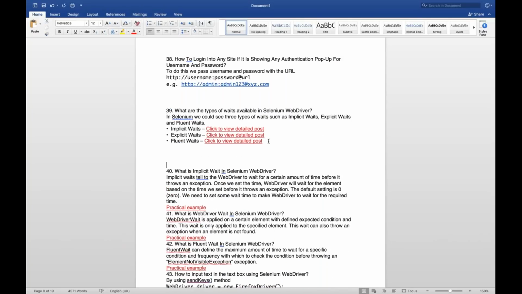Now the most important thing: what are the different types of waits available in Selenium WebDriver? We have two types of wait in Selenium. First is static wait, another one is dynamic wait. Static wait is very straightforward. Static wait is Thread.sleep, which is not recommended. In case of emergency or for debugging purposes, we can use Thread.sleep.